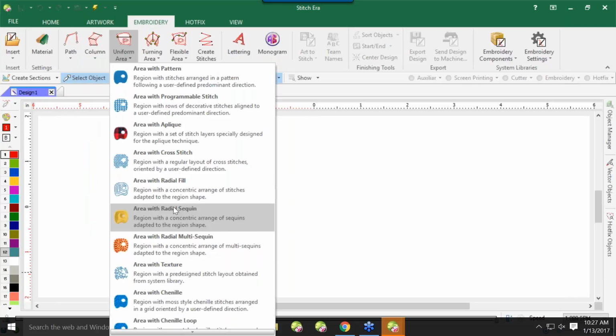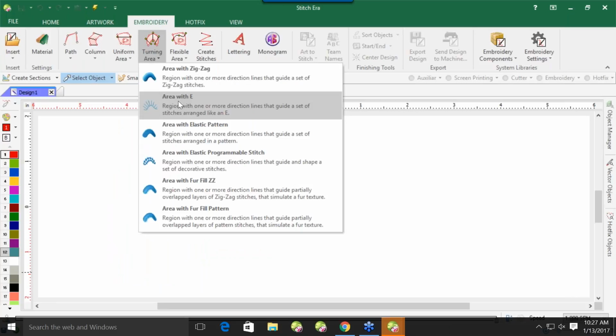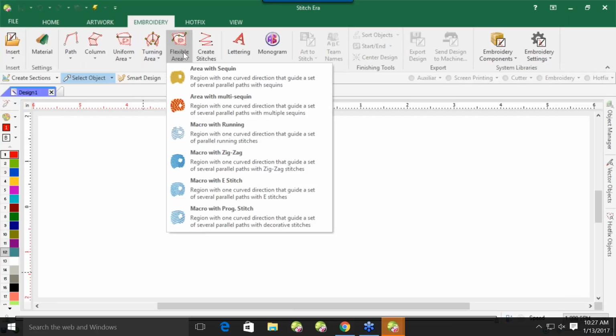Okay, these are alternate optional functions that you could purchase and add on to your software if you find need to. Turning area, you will have the area with zigzag, E-stitch, pattern, and programmable stitch. Again, the furs you'll not have. The flexible area fill, this is an alternate fill pattern that groups these specialty fill patterns in.